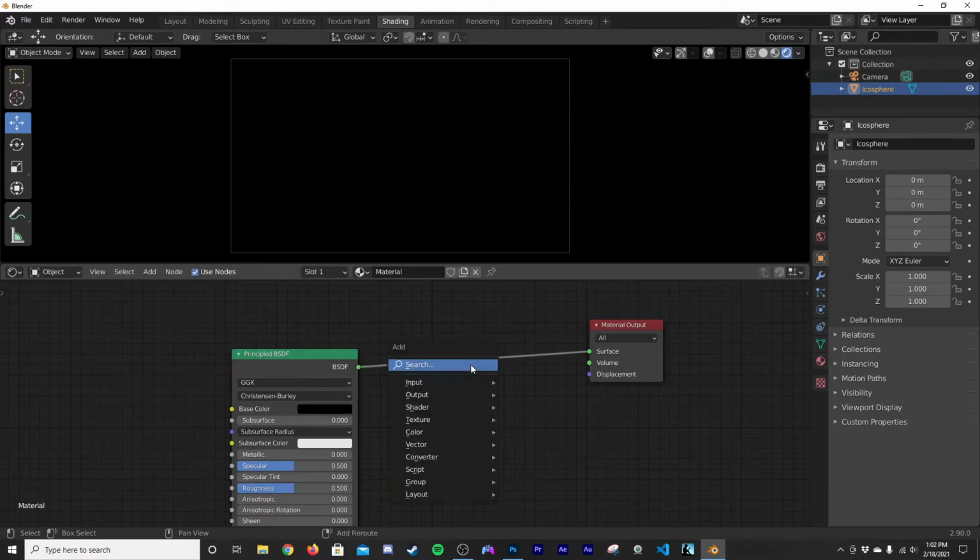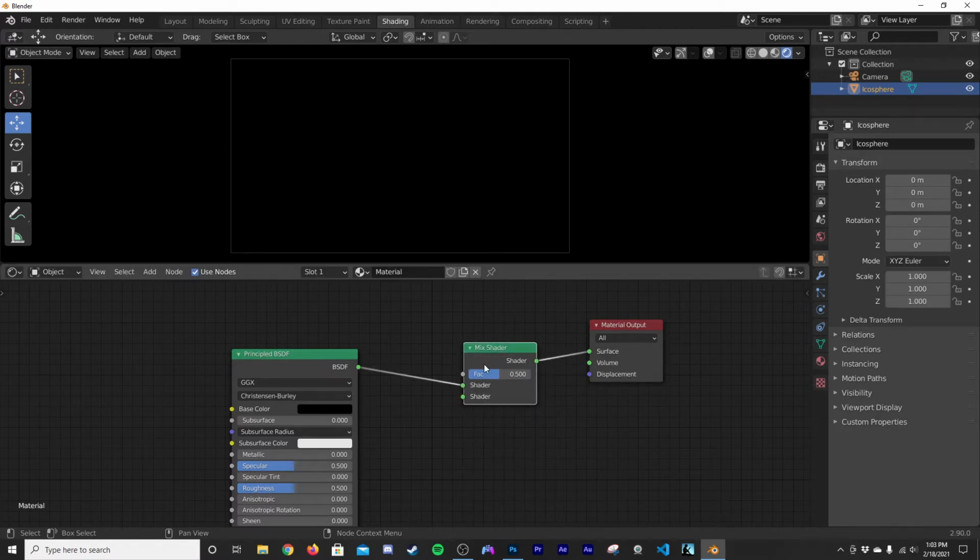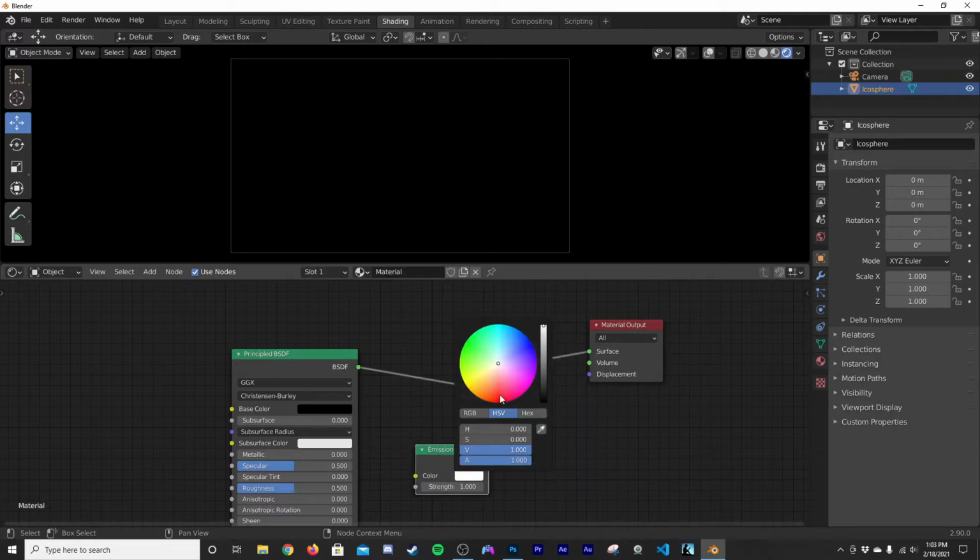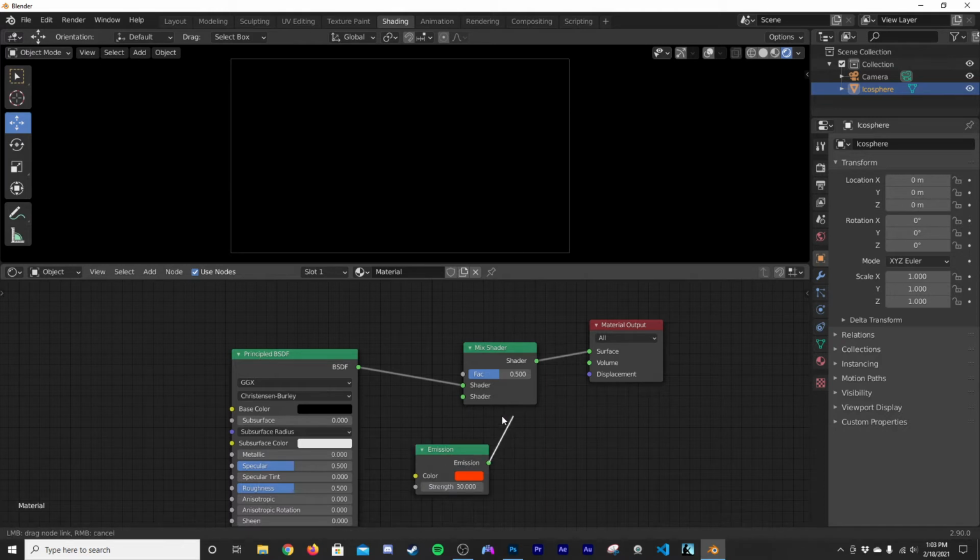Mix shader. Sorry, that's a mix RGB, just a regular mix shader. And then we're going to get in an emission node. Emission, bring the color to a very interesting red here, or really you can make this color whatever you want. It's really up to you. And we'll make the strength here at 30. So let's plug the orange into this bottom socket here.